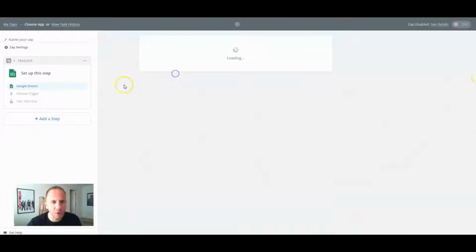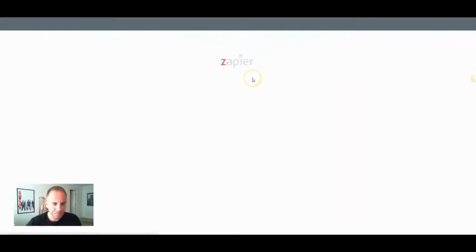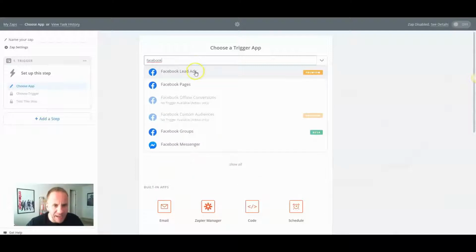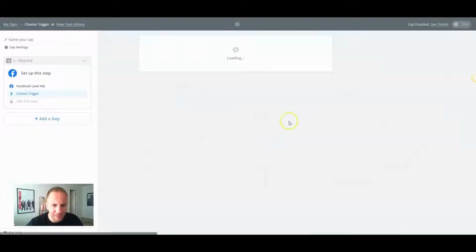What I'm going to use is Google Sheets, so I can show you in real time how this works. Whoops, I take that back. I made a mistake. We have to select Facebook first. Let's go back to Zaps. So we have to do Facebook first. I apologize about that. So Facebook Lead Ads, we'll click Facebook Lead Ads. We want the new lead. We'll hit save and continue.